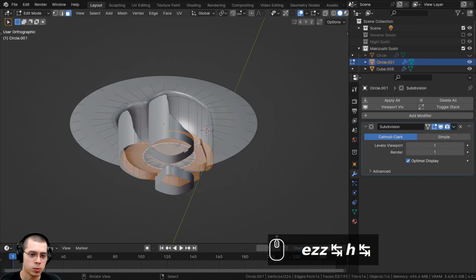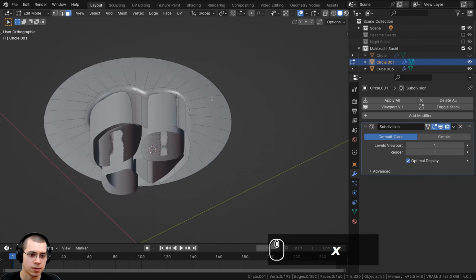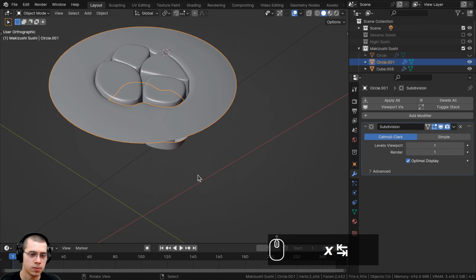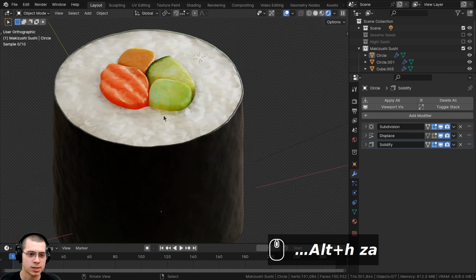Now in edit mode, we can actually delete these bottom faces. So I'll hit X to delete, and we'll just delete the faces. So I can go back to object mode. I'll press Alt H to unhide that seaweed. Let's go into the rendered mode and just see how that's looking.